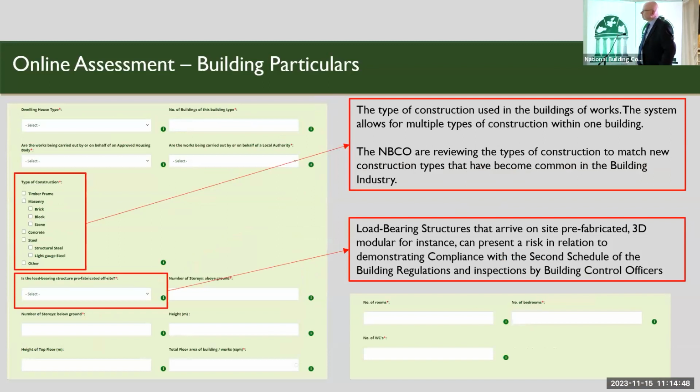And then the other thing is maybe a risk. Load-bearing structures that arrive on site prefabricated, 3D modulars, for instance, can present a risk in relation to demonstrating compliance with the second schedule. For instance, if they're built in a third country and they're brought in as a system, how do you interrogate that? If you want to do an inspection on that, the building control authority, it's particularly difficult because everything's already enclosed, covered in. There's no inspection of it. So that'll be a risk that building control authorities may look at.